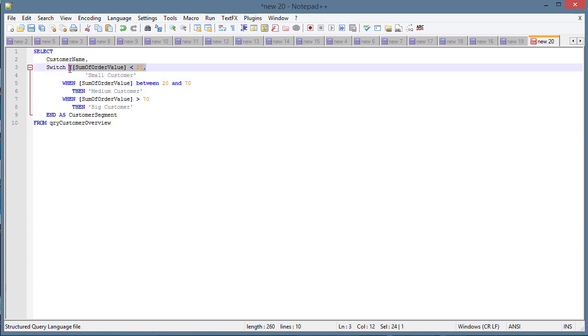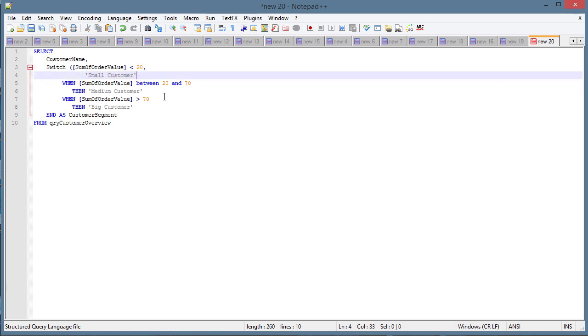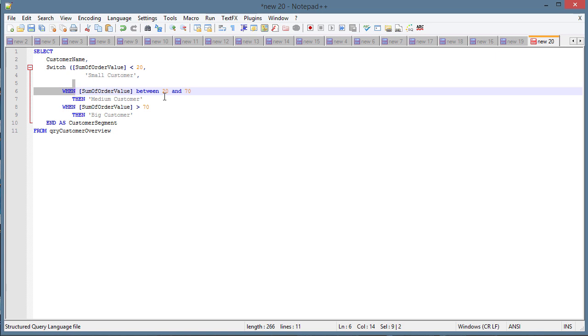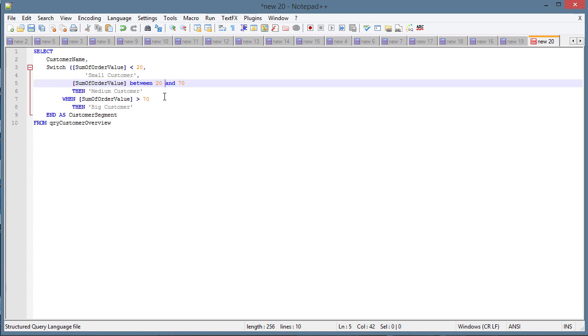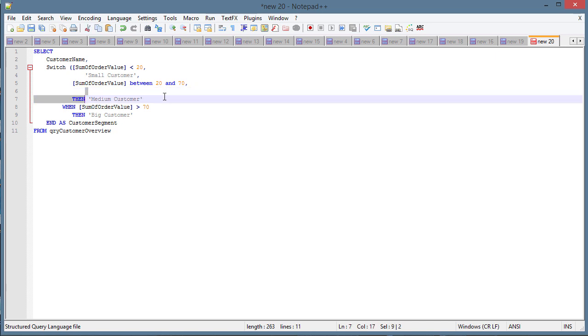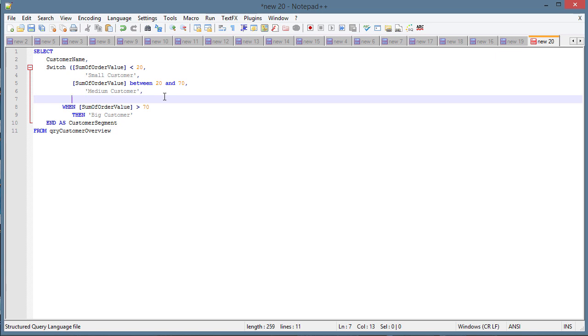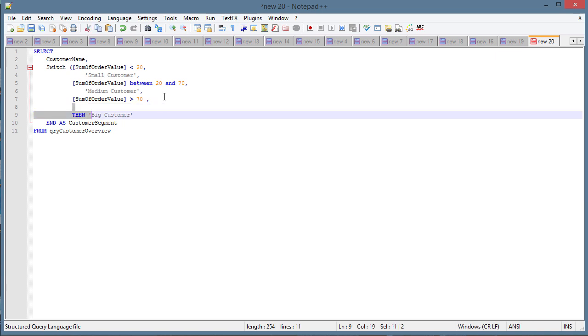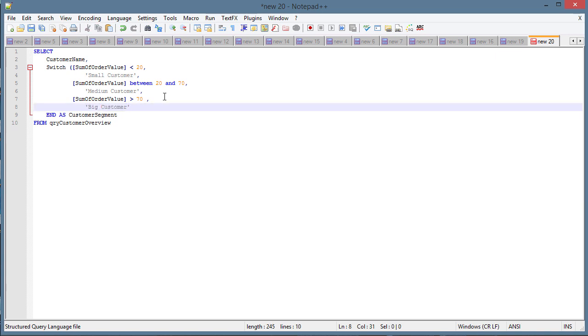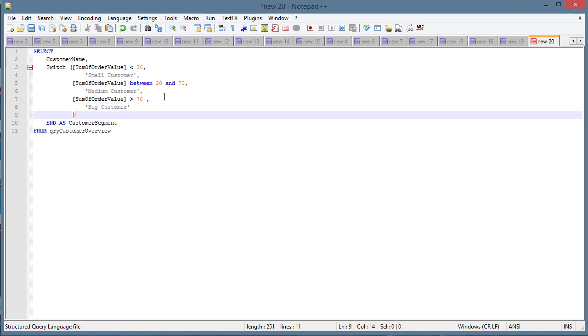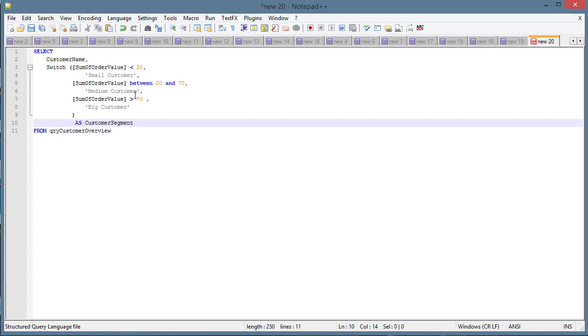So if this evaluates to true, this is going to be the output. And then I can add another expression here. And if this evaluates to true, then I would output that value. Very, very much like the case statement of SQL Server. And finally, if this evaluates to true, then I output the big customer segment here. And I need to close the brackets here for the function call, and I remove the end statement.